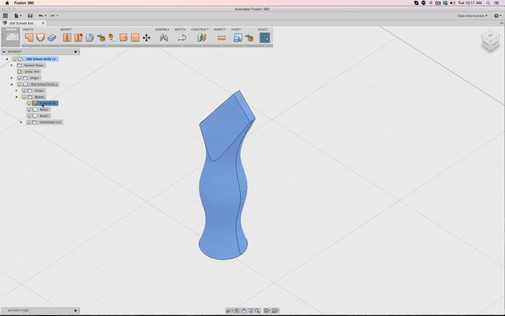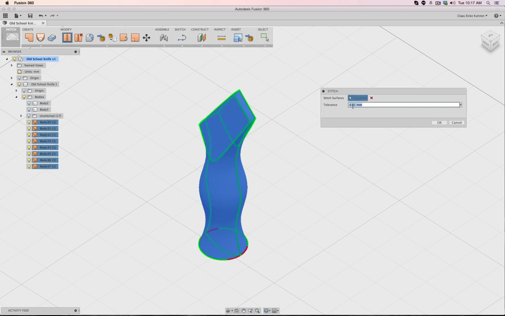So first what I would like to do is actually unstitch. So they're all separate. And then actually let's select everything and click stitch. We have tolerance set to stitch everything till 0.01. And there I see something in red.